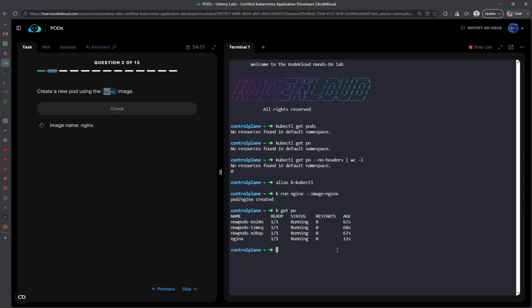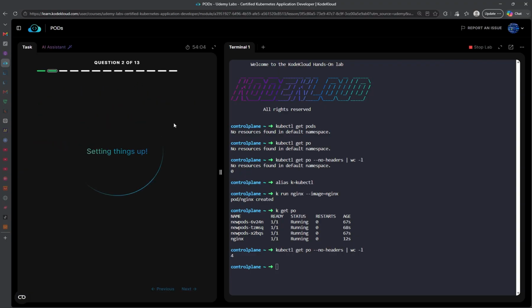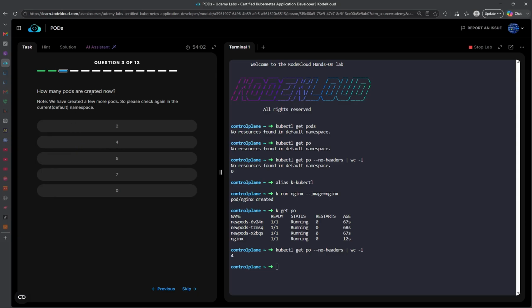So now if I run the previous command to find the list of pods, we can get an accurate result, which is 4. Now we can check what we've done is correct. How many pods are created now? Let me run the command again. So we have 4 pods. So the answer is 4.